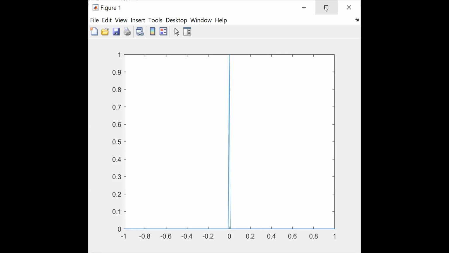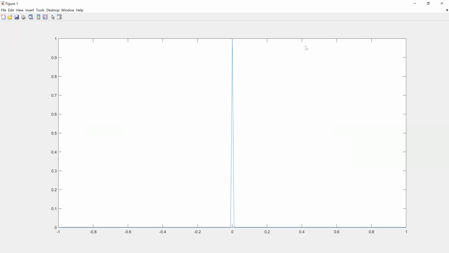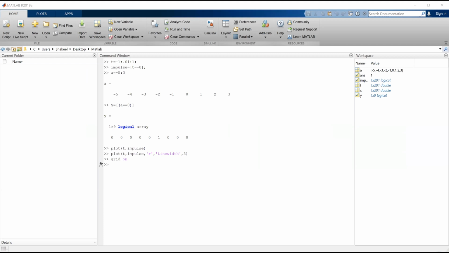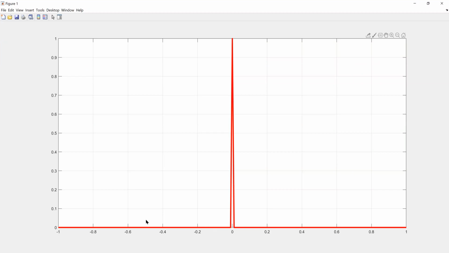Now you can make this plot look fancier. I'm going to change the line width and make it red. Let's suppose we take a line width of 3. Then I'm also going to turn on the grid. Now I'll switch the window to show you the plot. So this is an impulse sequence. It is 0 everywhere except at one place, where t is 0, where its value is 1.